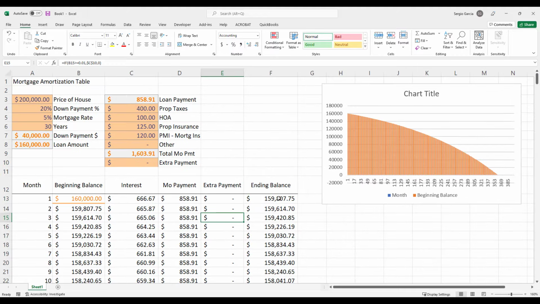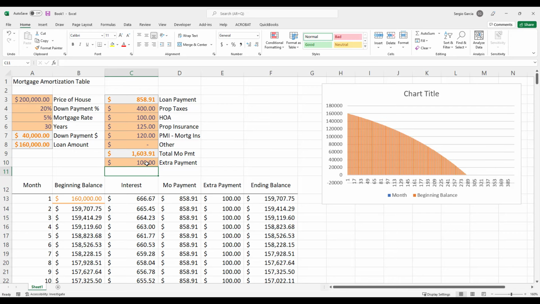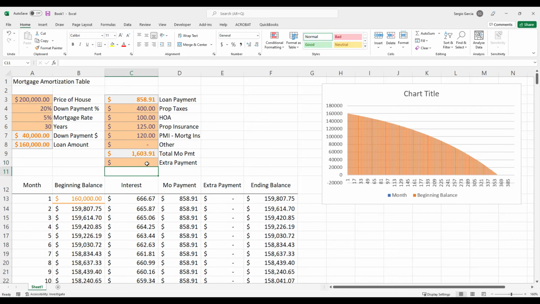Let's zoom out. Now we can take a look at stuff. What happens if I make an extra payment of $100? Oh, fantastic. I pay it so much earlier. Excellent, excellent, excellent. There are a couple of things I might want to know. So that's going to stop our construction of our amort table.